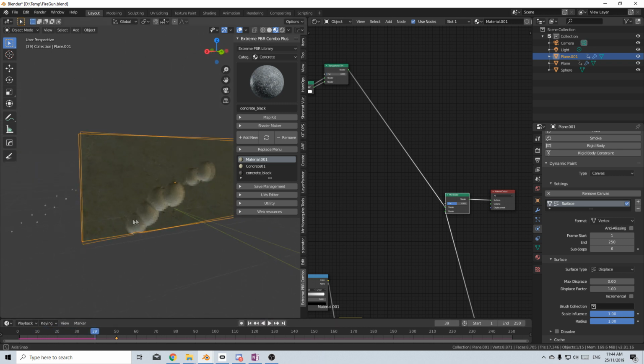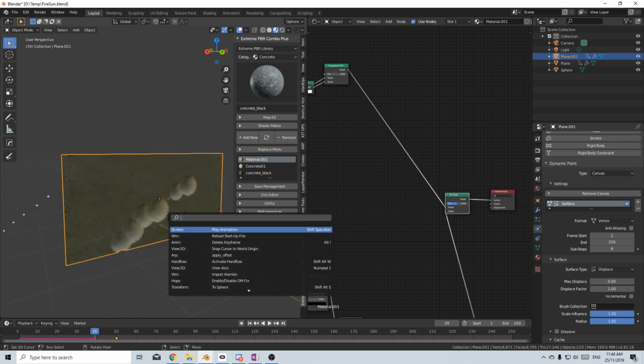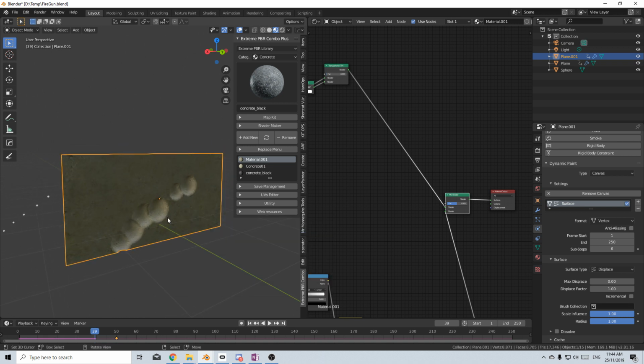Now we've got massive dents. We can see that it's a little bit pixelated. That's fine. I'm going to press spacebar and type in shade smooth. Your search might be F3. Now we can change the amount of displacement. We can make it massive or we can make it little, but I'm just going to leave it with the defaults. Now let's work on this material on combining these two.